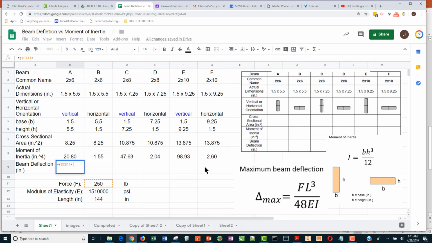Okay, times, also L is the same. This is actually 12 times 12 because I converted it to inches inside the cell here, and so I can just use this value, and this is element C13. So I'm going to say, let's see, dollar sign C, dollar sign 13, raised to the power 3, and I'm done with the numerator.